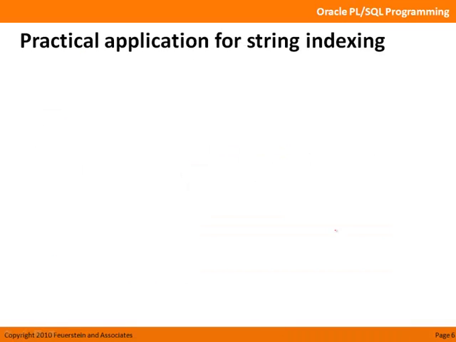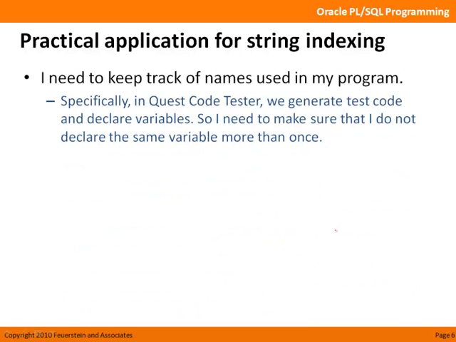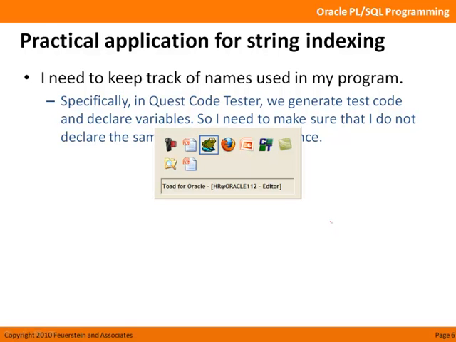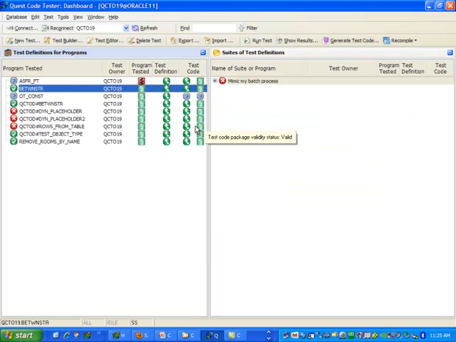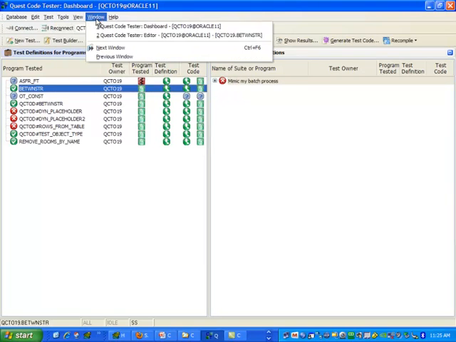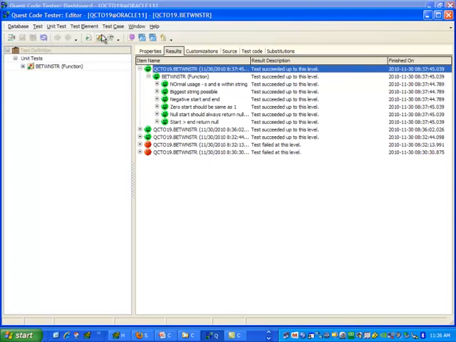Let's take a look at what I would consider to be a practical application for string indexing. I've been involved in writing an application for Quest software called Quest Code Tester for Oracle. And Code Tester for Oracle is a tool that you can use to automate the testing of your PL/SQL code. Here's the dashboard. I'm not going to go into the details of it, but let's take a look at why I needed to use string indexing.